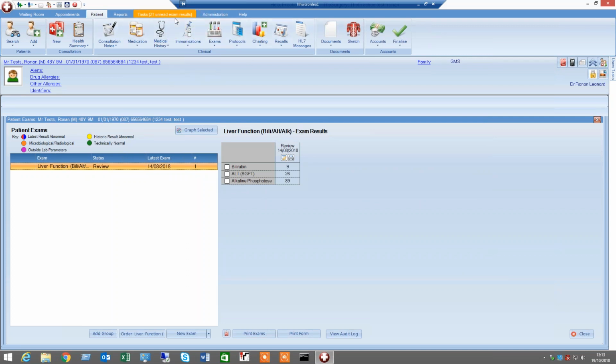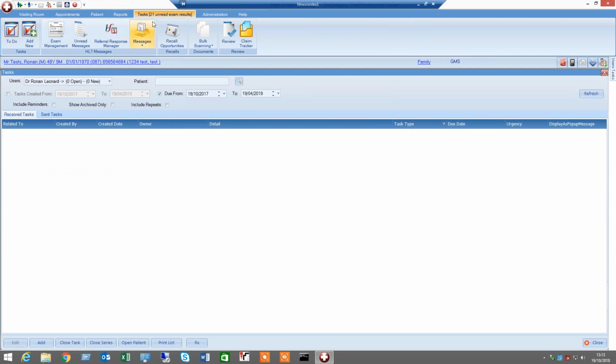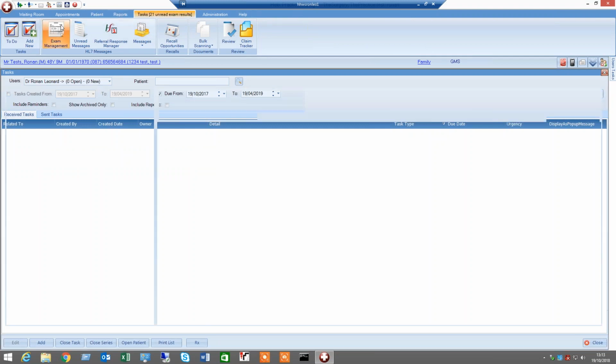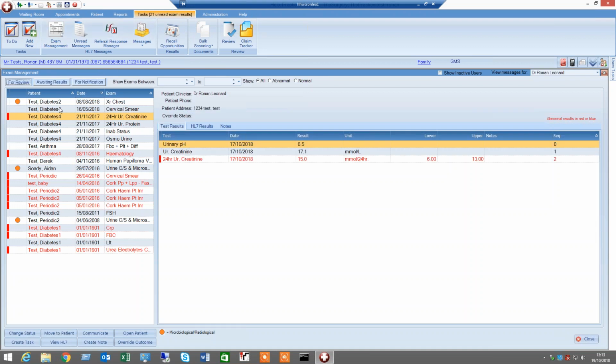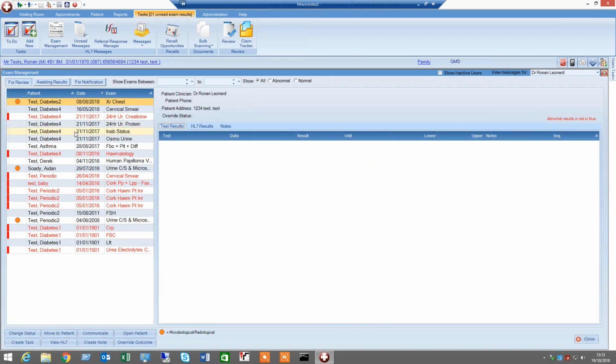That's kind of matching, but just to show you as well, once labs are matched, you can go in and manage them centrally. You don't actually have to go into one patient's chart to do this. If you go into tasks and exam management, you will see a list of exams and tests here that you can manage rather than going into the patient's chart. Here you can filter on separate dates. You can show all or show abnormal. You can do quite a few things in here.